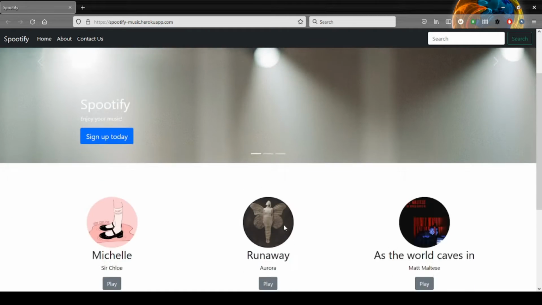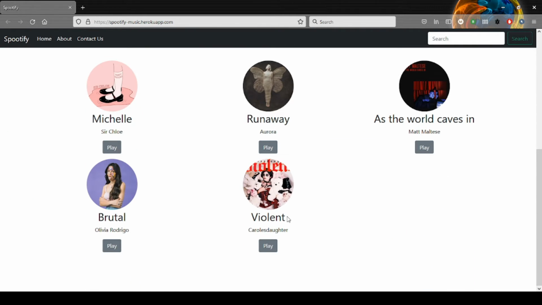And as of now, we have only 5 songs integrated into it, but that's because of the space constraint being offered by the website. And since this is a Node.js based website, both front end and back end are integrated into it.